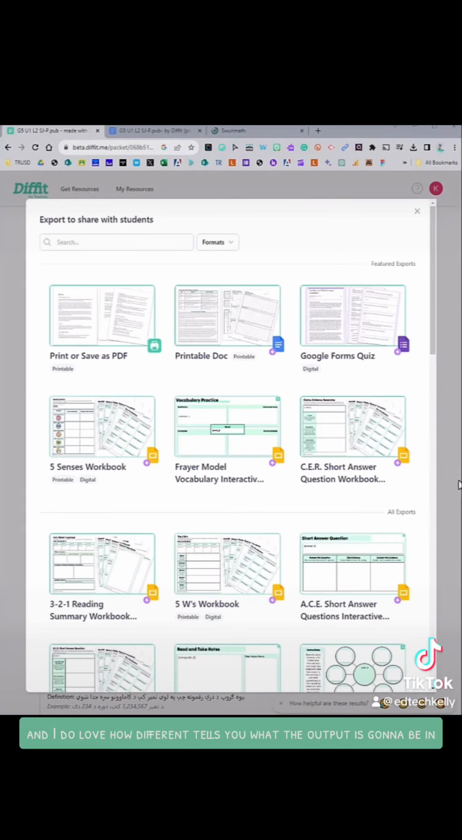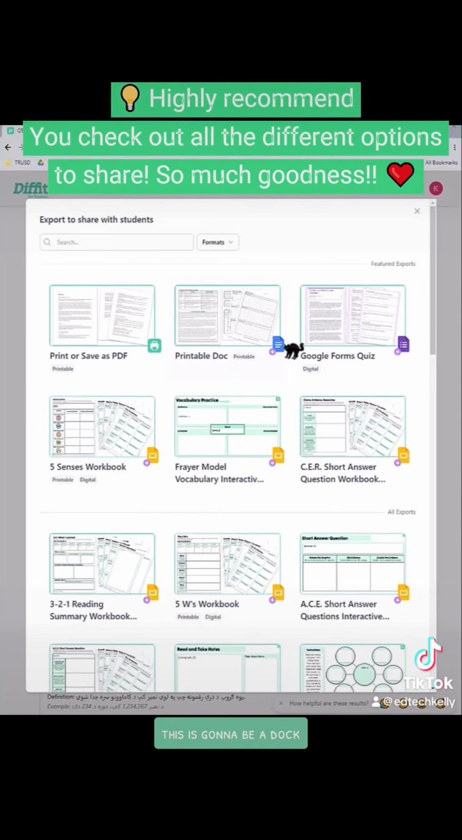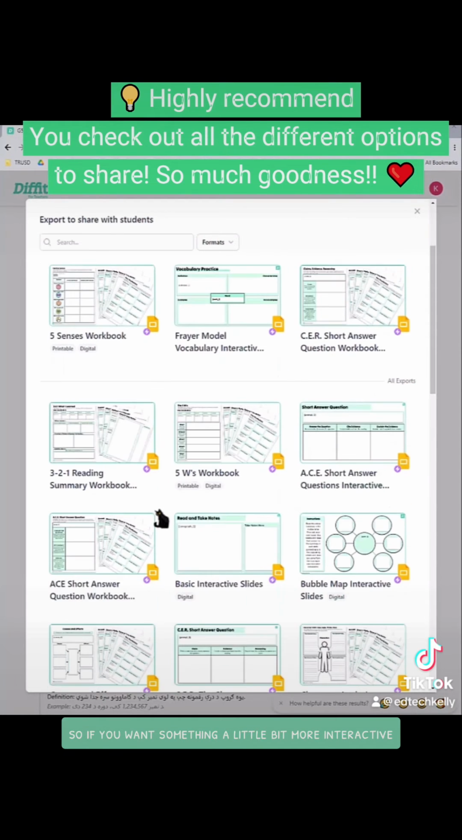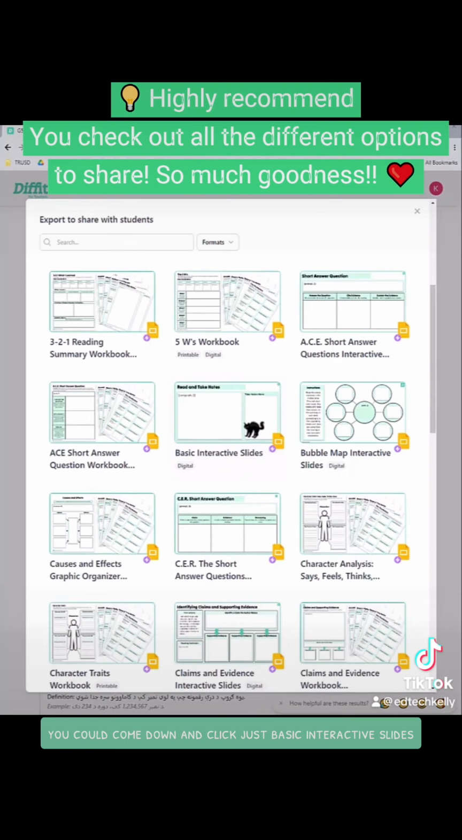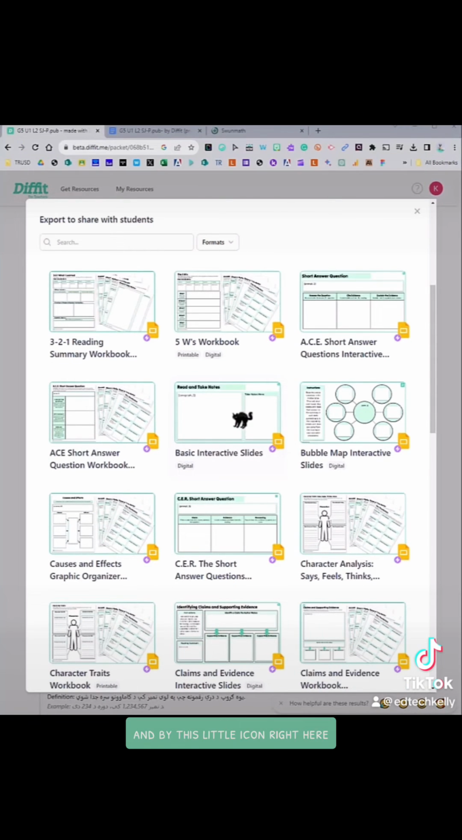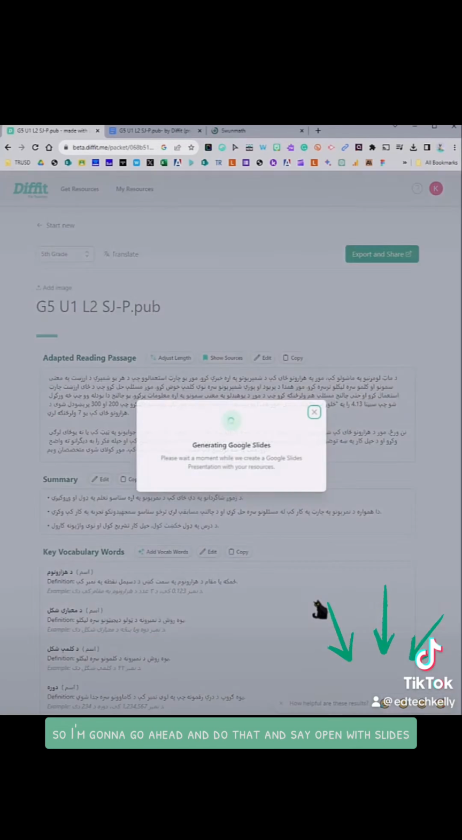And I do love how Diffit tells you what the output is going to be. So for instance, this is going to be a print, this is going to be a doc, this is going to be a form, and then all these are going to be slides. So you can see what the output is going to be like. So if you want something a little bit more interactive, more digital, you could come down and click basic interactive slides. And by this little icon right here, it tells me it's going to export that as Google Slides. So I'm going to go ahead and do that and say open with Slides.